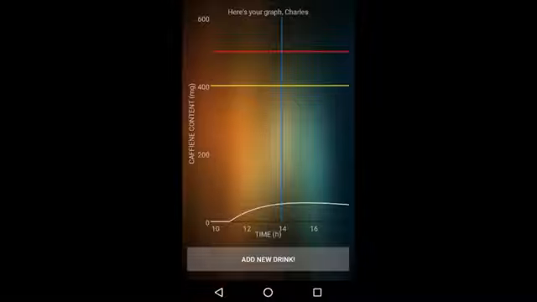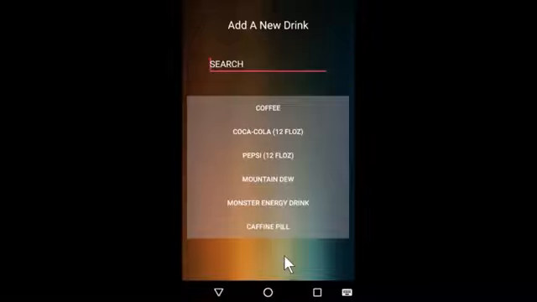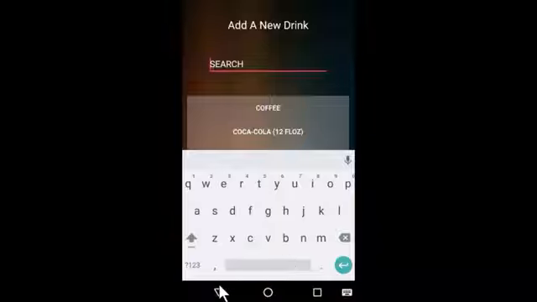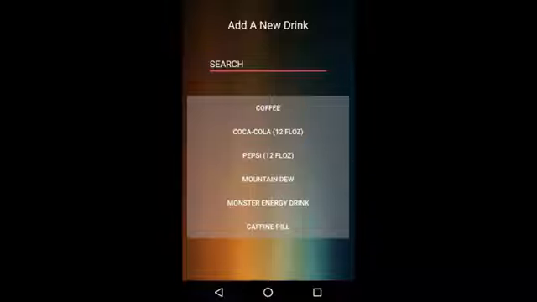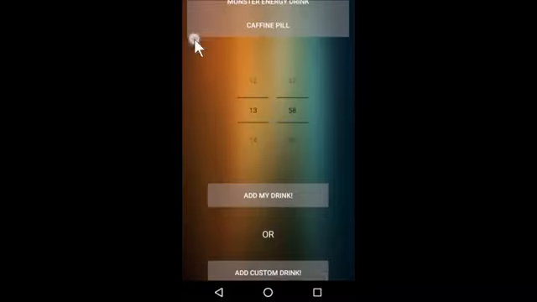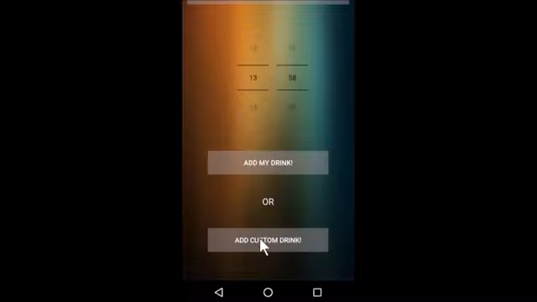Now, let's add another drink. Back on the Add Drinks page, this time we're going to add a custom drink. So we scroll down here and click the Add Custom Drink button.